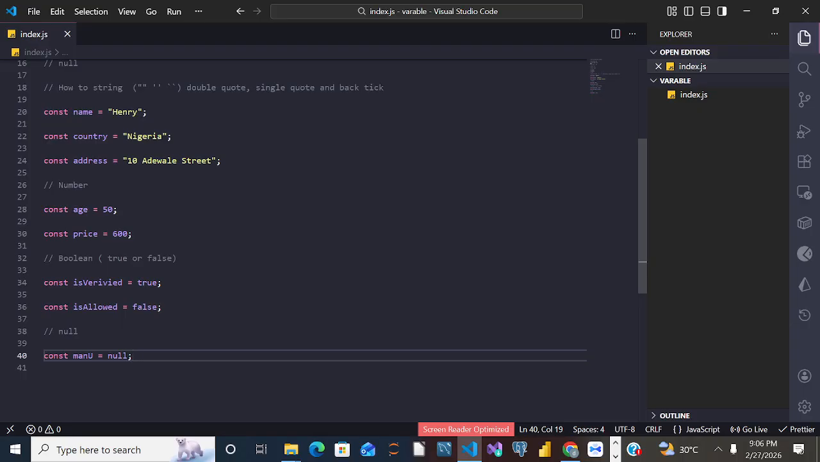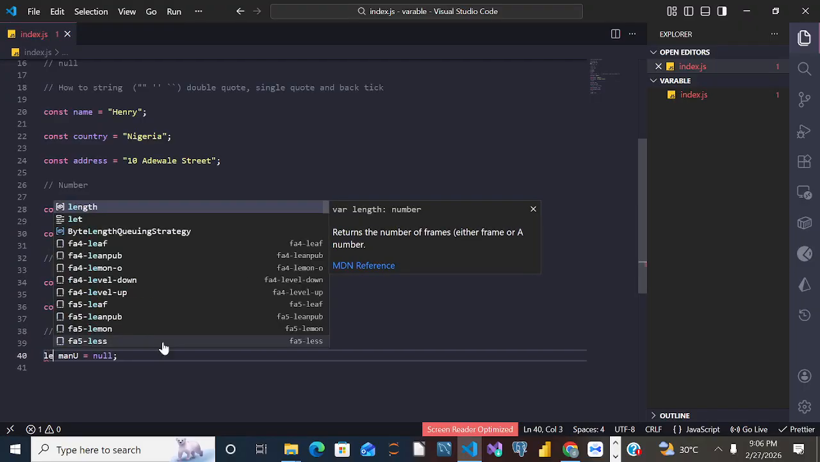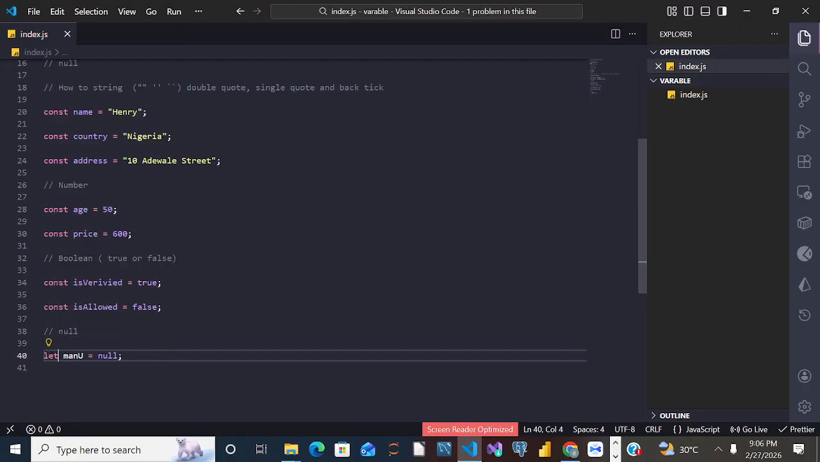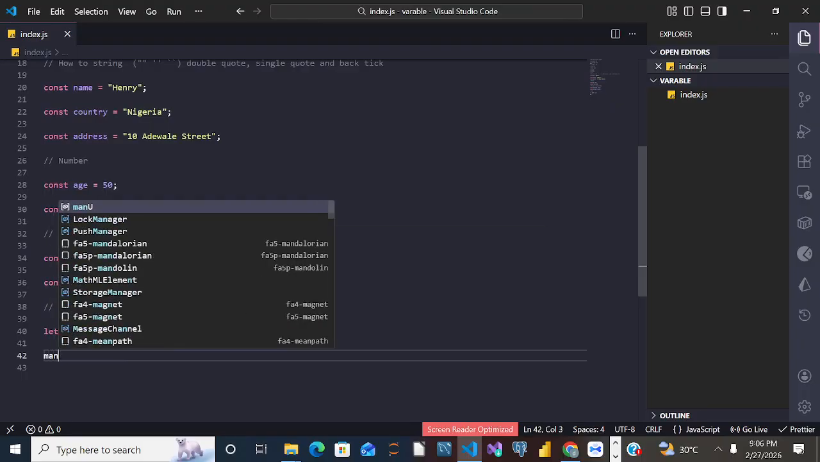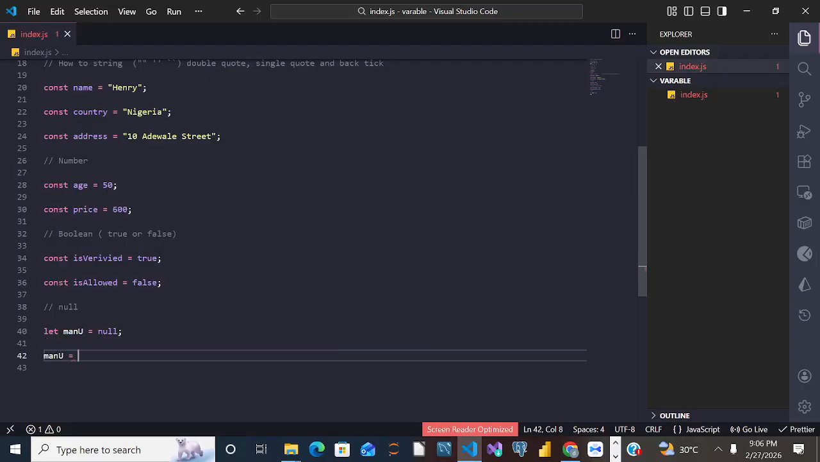So the best thing I will do in this case, const will not help me. I will use let. Let Mayu be equal to none. At this point, Mayu is 0, does not have any value. If Mayu scores now, I will just call Mayu. Mayu is equal to 1.